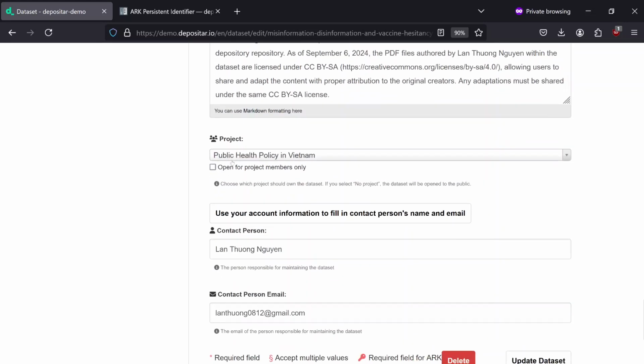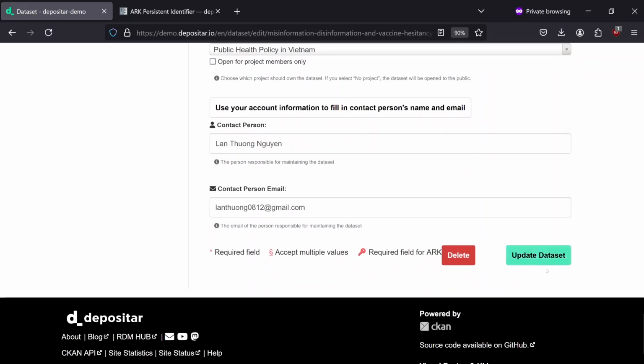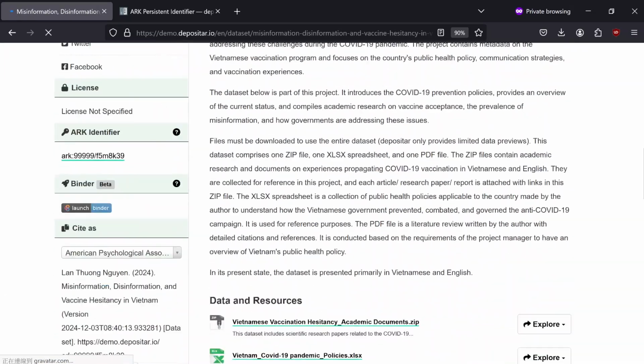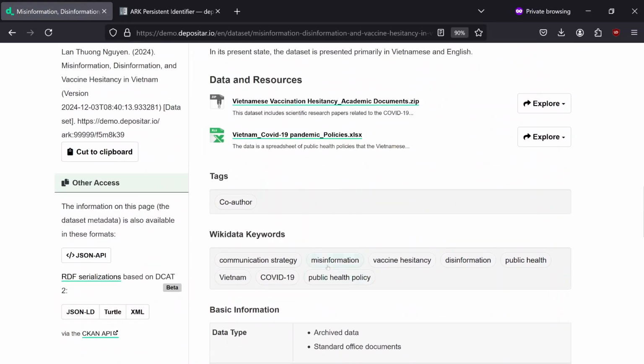For project, it is listed under the correct project, and we currently want them to be public, so we are not checking this box open for project members only. If you have a data set that you want to keep for yourself for now, then you can check this box. And let's click update dataset since we added one more Wikidata keyword. And then the keyword has been added here.